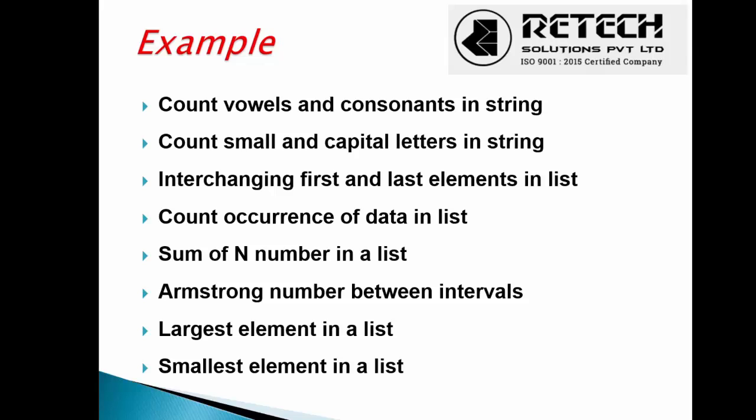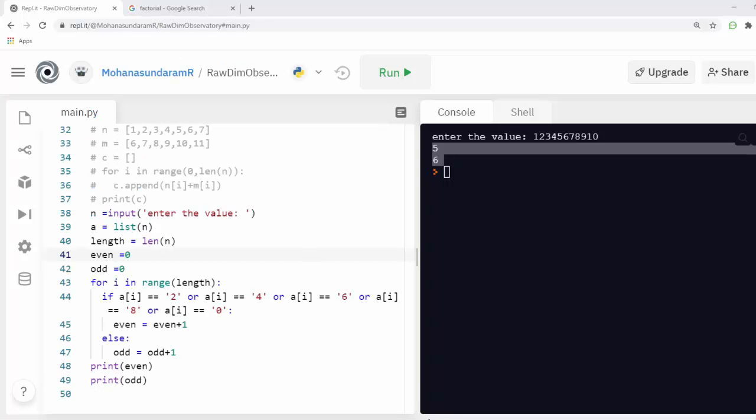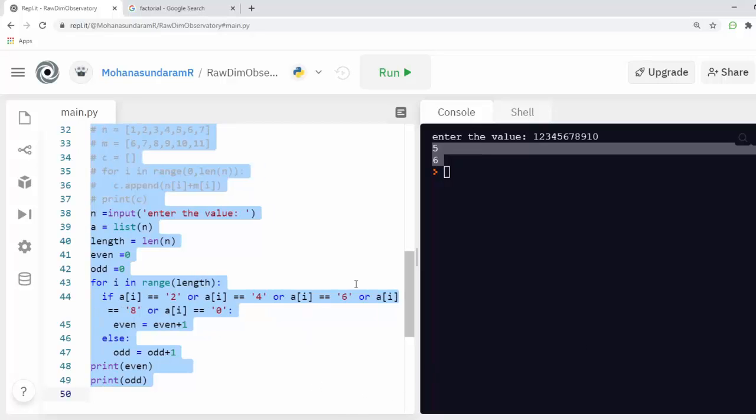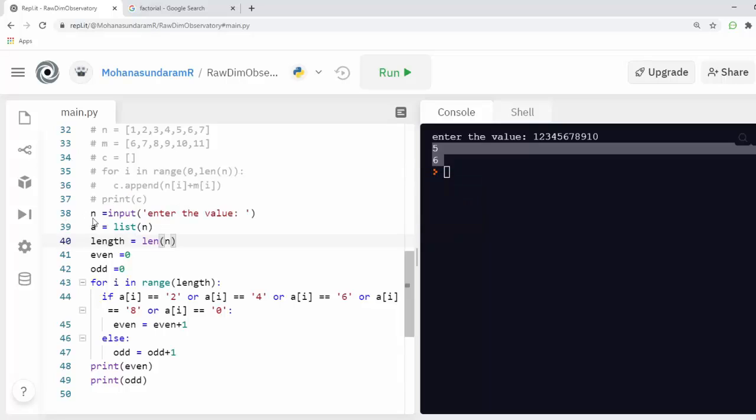Count the vowels and consonants in a string. So our next problem we're going to see with a practical example. I'm going to comment everything out here. I'm going to make use of this previous code itself. First I'm getting an input from a user. It's going to be a string input, and I'm converting that into a list. I'm making the len here.